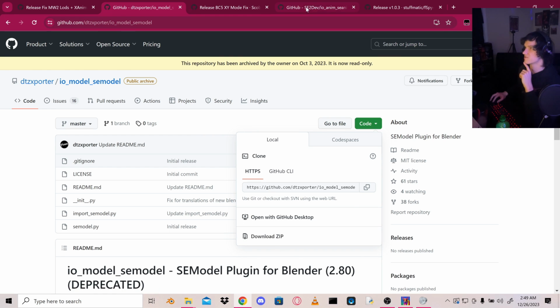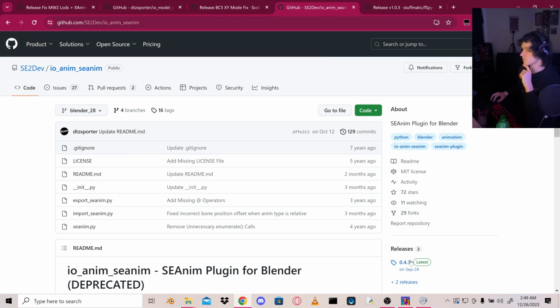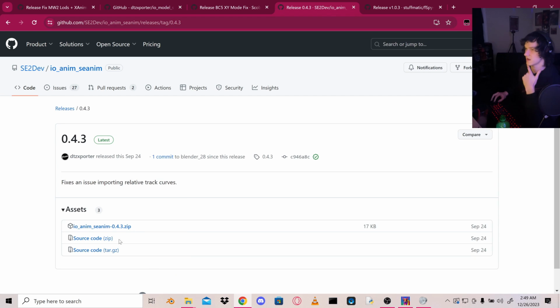I already have it downloaded, so I don't need to. Same with the C anim. This one we can go to latest release, just like we did with Greyhound, download the zip.